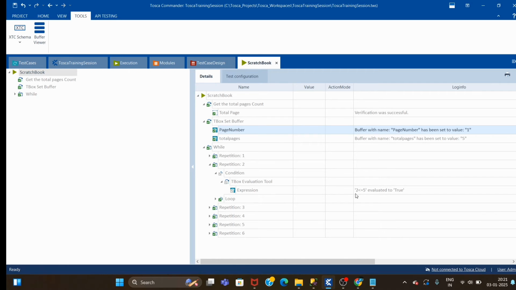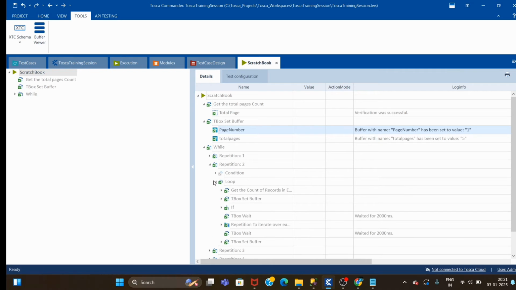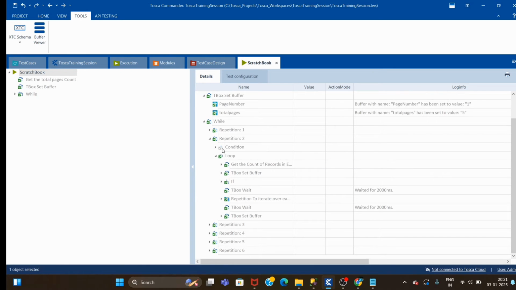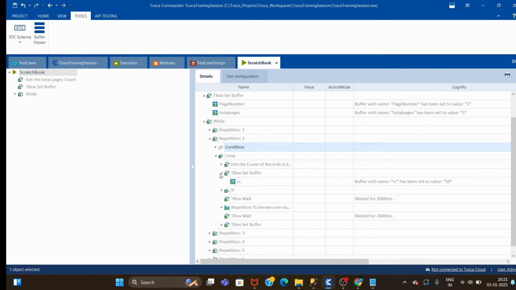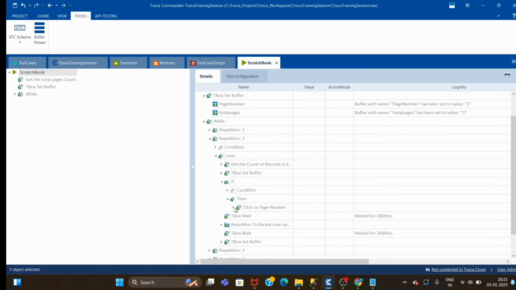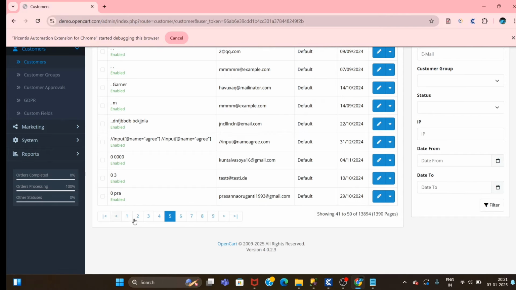For the current page which we are checking, 2 is less than or equal to 5, which is true. It went inside the loop. It took the total record count in the second page, which is 11. The same steps I followed here also, it reduced to 1. Then it came to the if condition and checked whether 2 is greater than 1, which is true, condition satisfied. We came here, it clicked on second page.